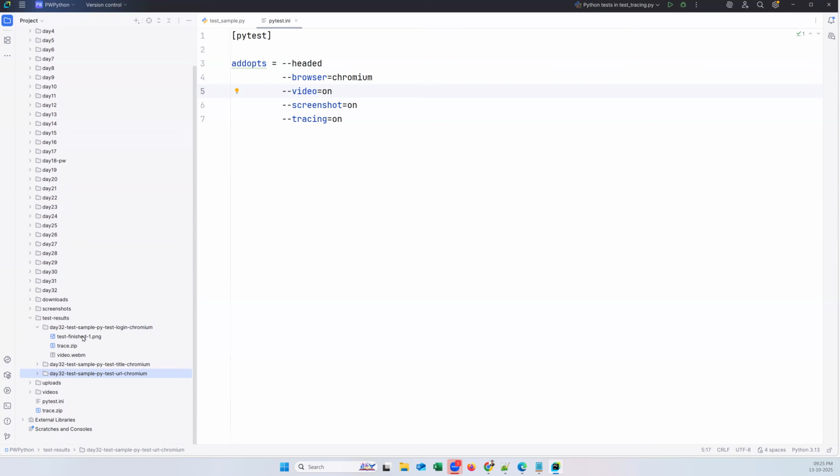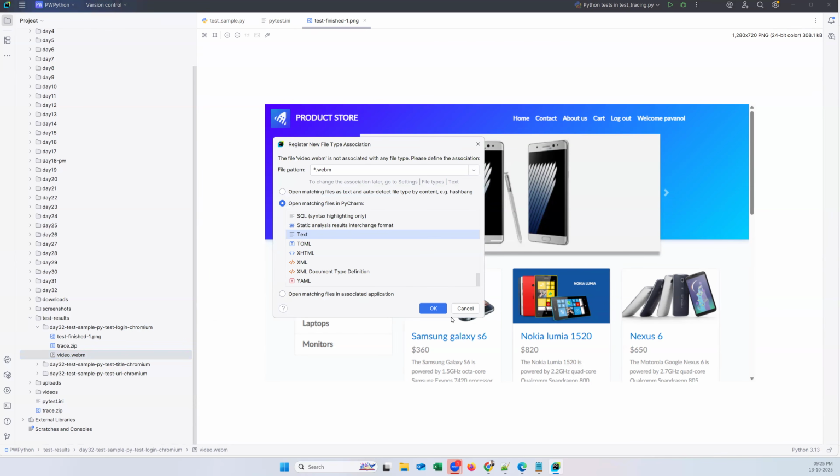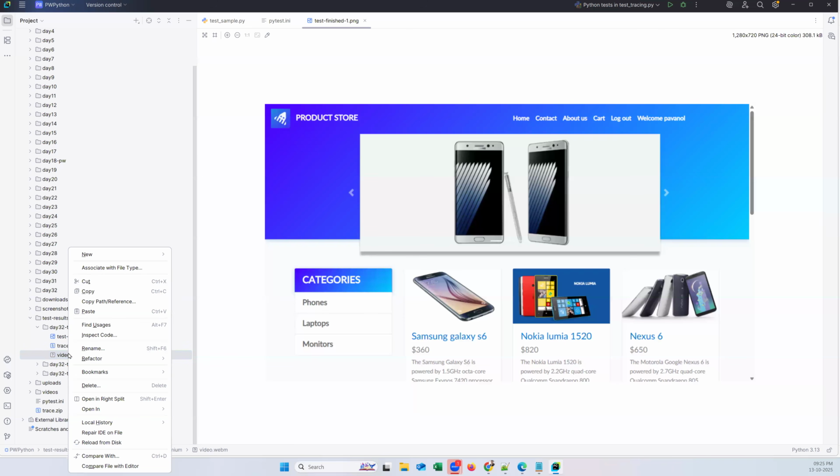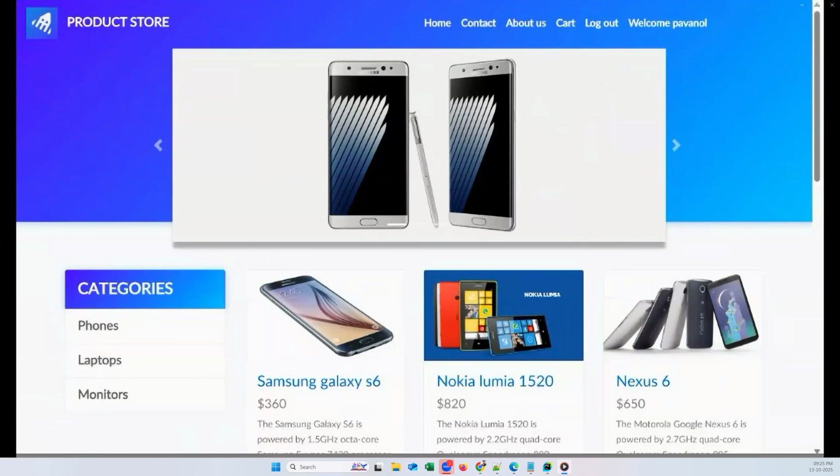Now let us open one test folder. You can see this is the screenshot of the login test, the trace file, and the video. You can directly double click on the video file and it will play, or right click and open in the associated application. The video will play quickly because it's a small test. Now it is a login test. The video will be created.